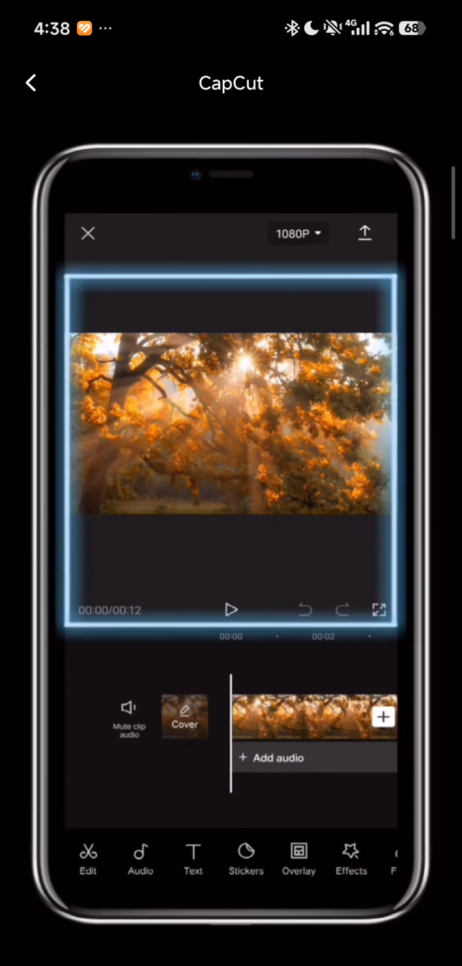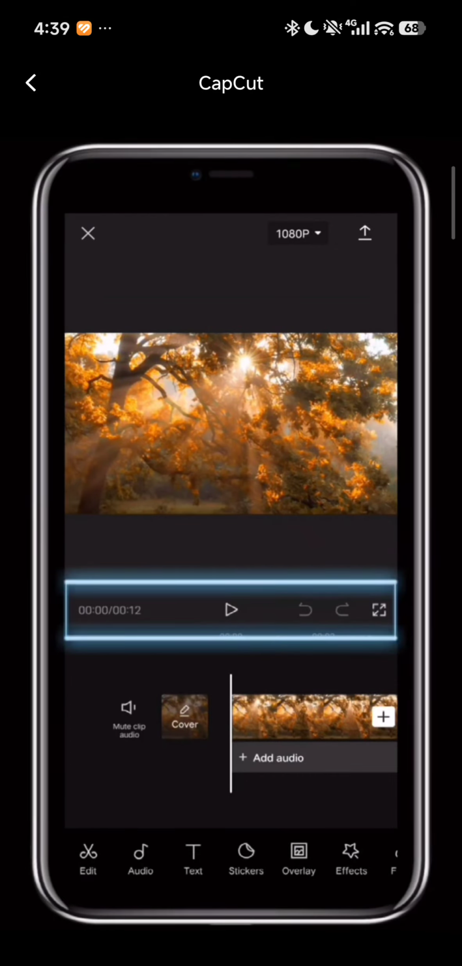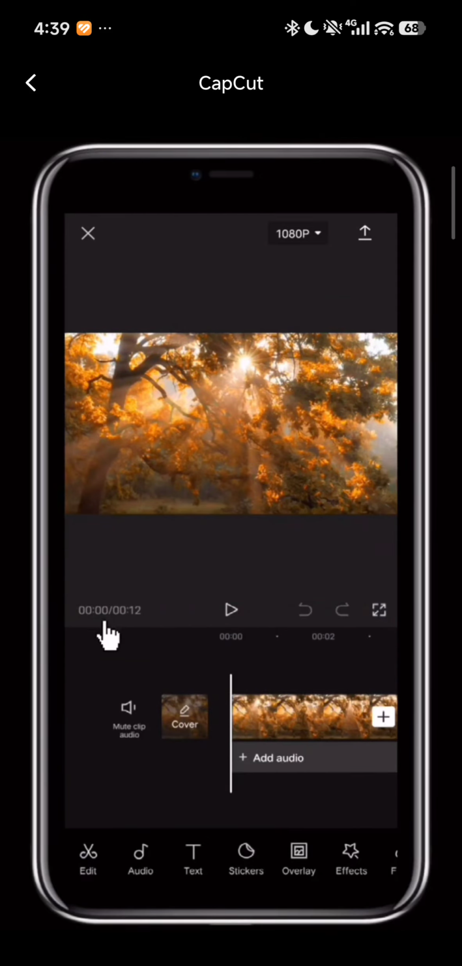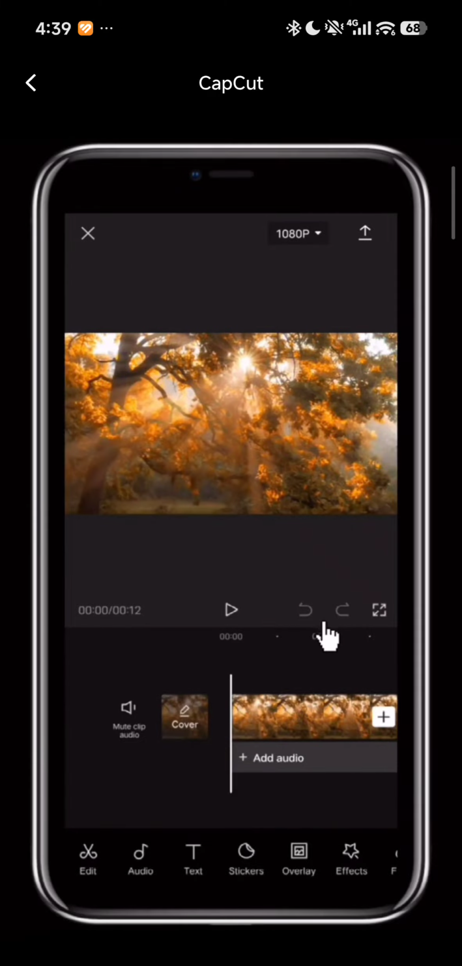The next section is the Clip Preview area. This shows you the video you're editing in real time. Now, let's look at everything in the bar below the preview from left to right. First, we have the editing time code. That shows your current time position and the total duration of the video. Next, the play button. Tap this button to preview your video. After that, we have the undo and redo buttons. If you make a mistake, just tap the undo button to undo the change. Finally, we have the full screen button. Tap this button to preview your video in full screen.